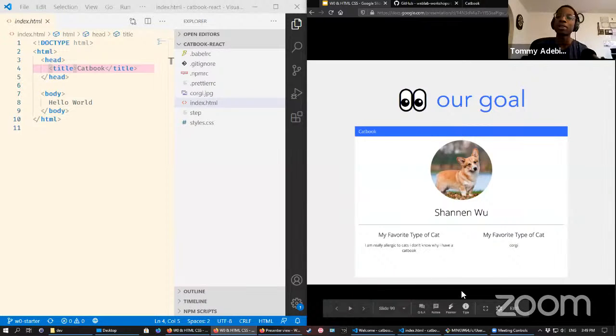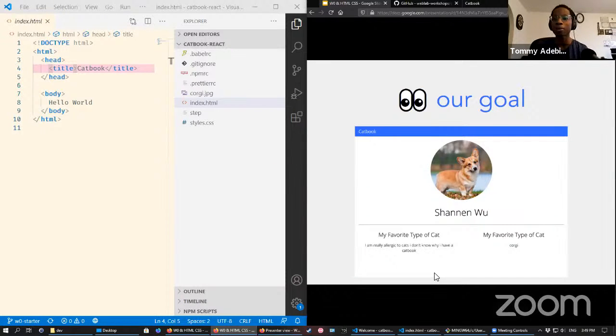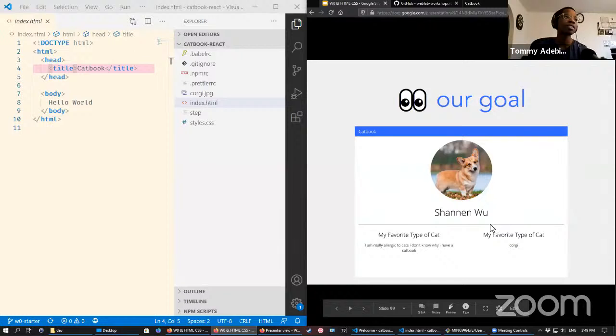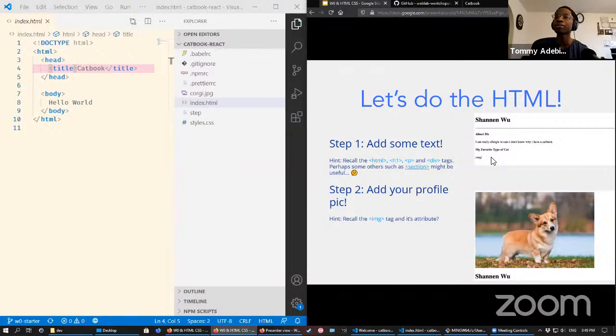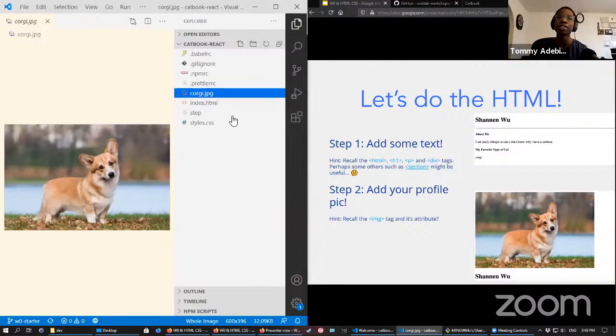So this is our goal. We're going to create Shannon's cat book profile, which will look like this in the end. All right, so this one part we're going to let you free and do the HTML on your own for a bit. So I think this is when we open breakout rooms. Now? Yeah, do it now. So take a look at the slides. This is what you're aiming for. So you're going to add some text, and you've got to add your profile pic, which is this corgi image that you can see in the file structure.